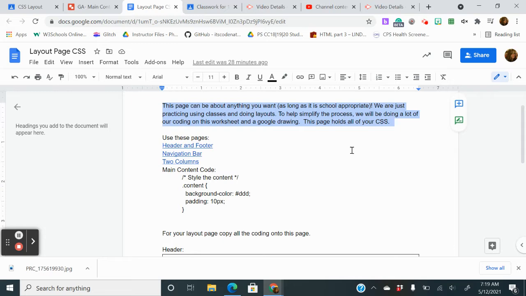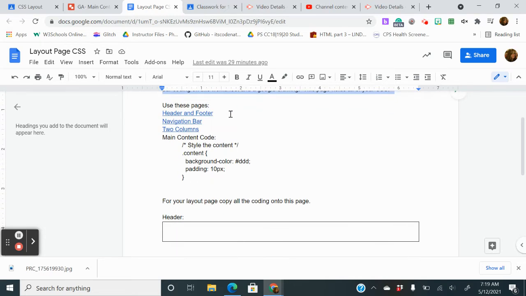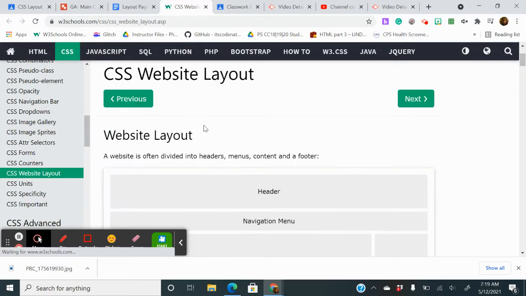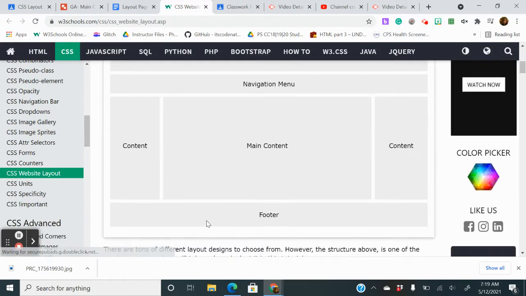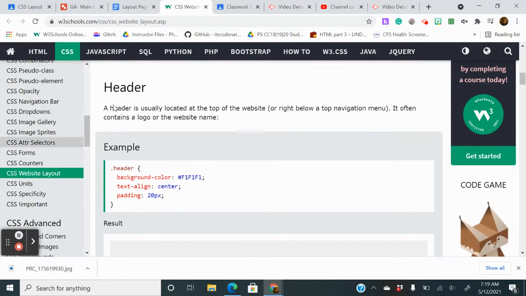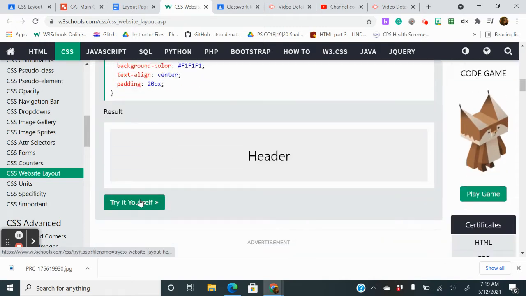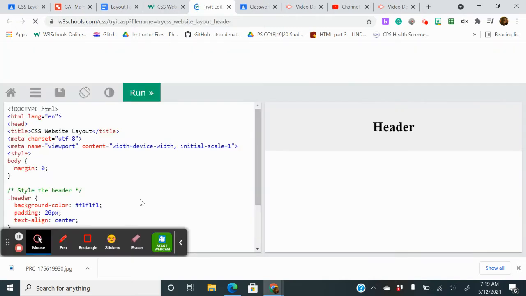This page holds all of the CSS. So that's actually the instructions that should have been put on the Google Classroom. So sorry about that. But I'm going to use these pages. So I'm going to click on header and footer. And you can see where if I scroll down, it gives me this try it for yourself. So I'm going to go ahead and click try it for yourself.